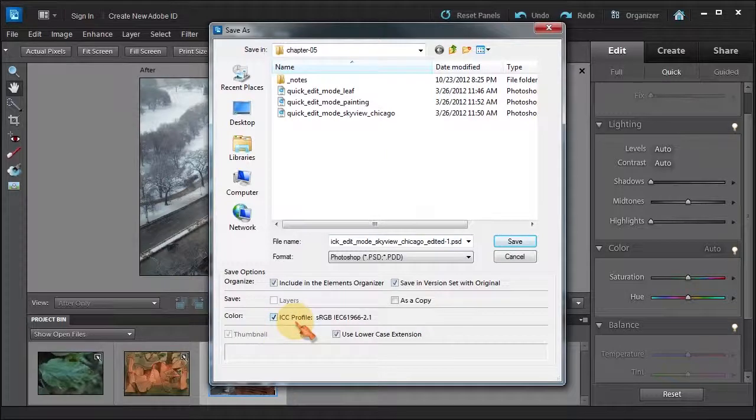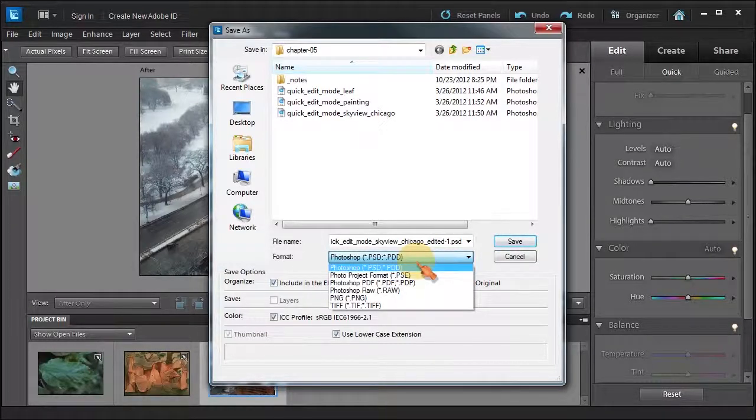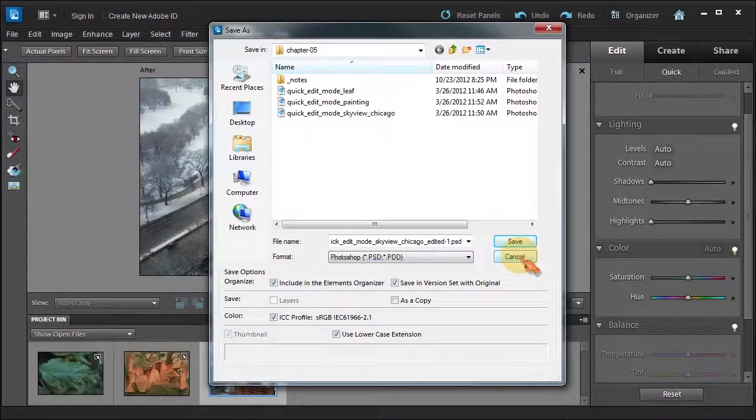You can include the ICC profile, and you have a format to choose. Always choose Photoshop PSD or PDD. PSD is a Photoshop and PDD is a Photoshop Elements format. This keeps all your effects, filters, and all layers intact. Some formats will flatten them. You don't want to do that. You don't want a PDF format. There's no reason for that. PNG, no, and TIFF, no. You always want to keep full capabilities in the photo. So if you've done any editing, make sure you choose the Photoshop format.